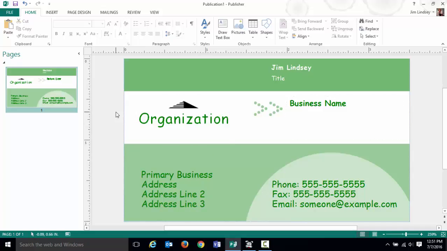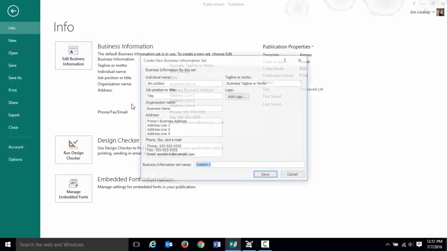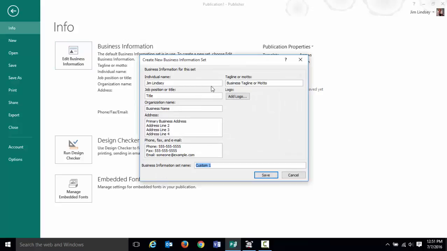I alluded to the different business information sets that you can create, and to access those you just go to the File tab of Publisher. You'll see that there's the business information, edit business information area. You click on that, and then you put in your stuff, your information. So I'll pause the recording while I'll basically copy and paste my information into this, and then we'll go from there. All right, so I've typed in my name, my title, my organization.